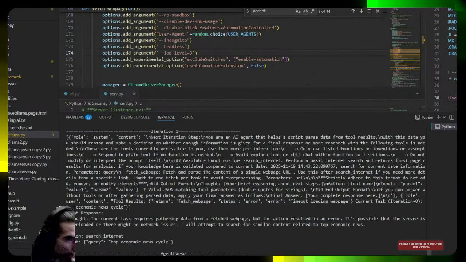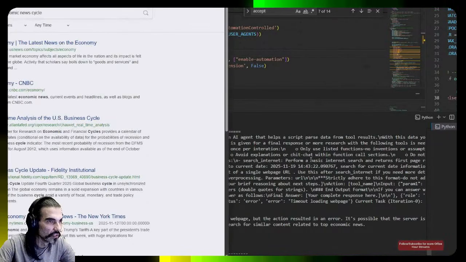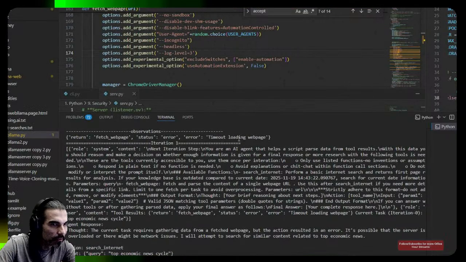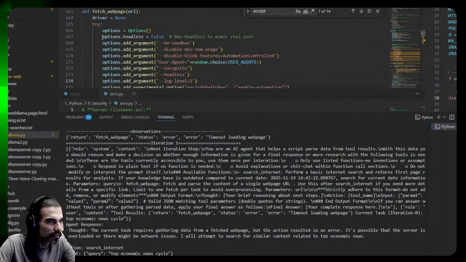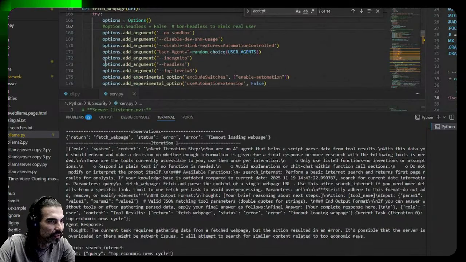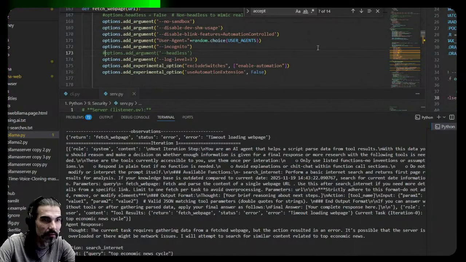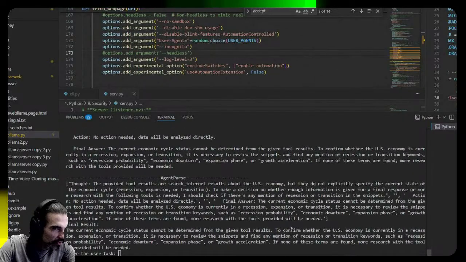Hold on. No, it's going to search the internet again. Error, timeout loading web page. That's not right though. Also, this is not the correct headless. I'm gonna remove that. I'm gonna remove this. I actually want to see what the hell it's doing. And it broke itself.